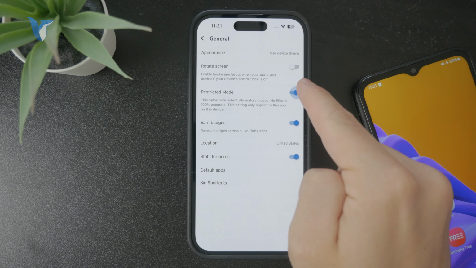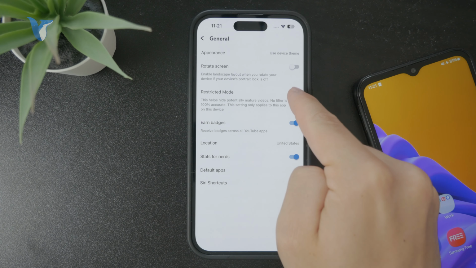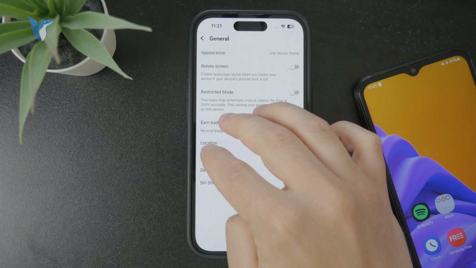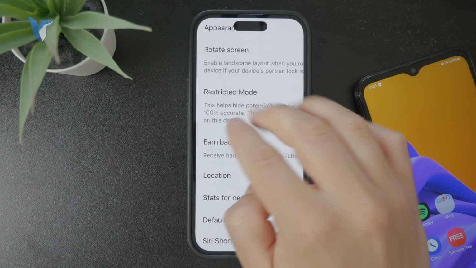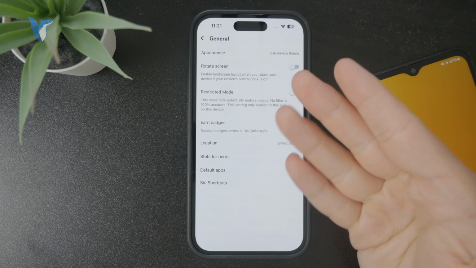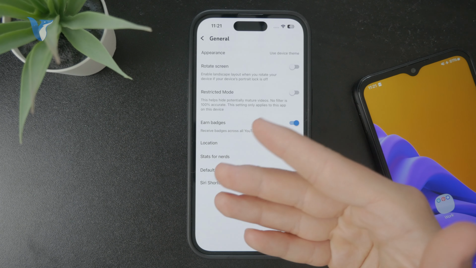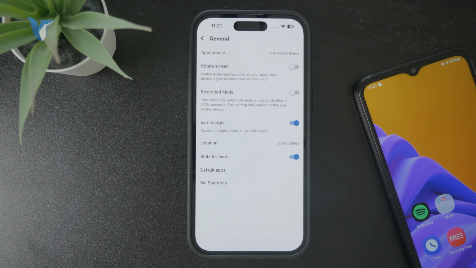So we have the ability to enable it or disable it. You can read a little description about what it actually is, like if it hides some videos or what it does. But here is where you can enable it or disable it.